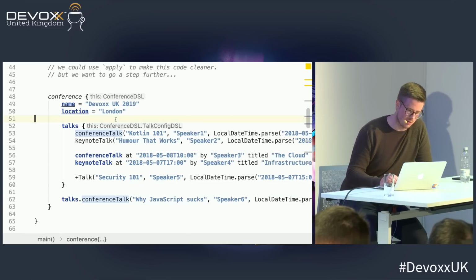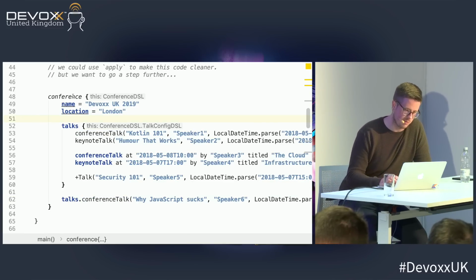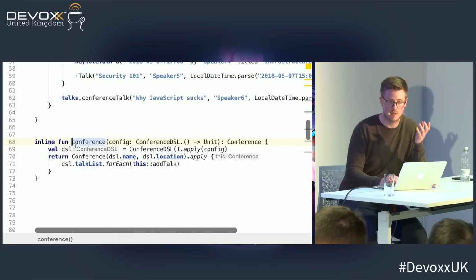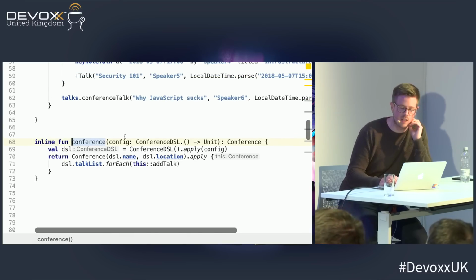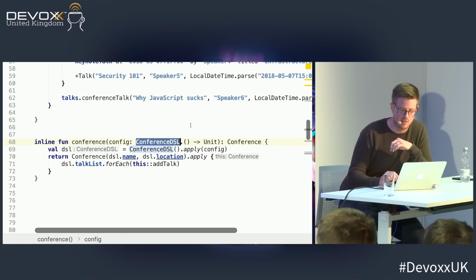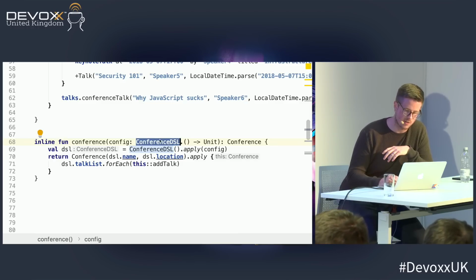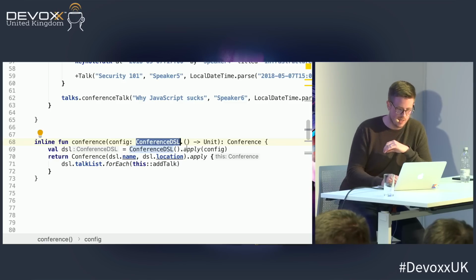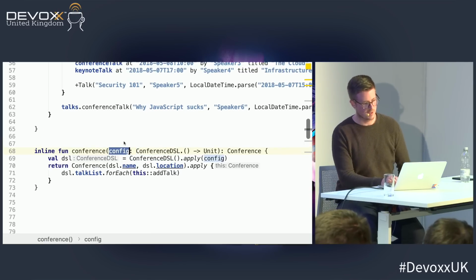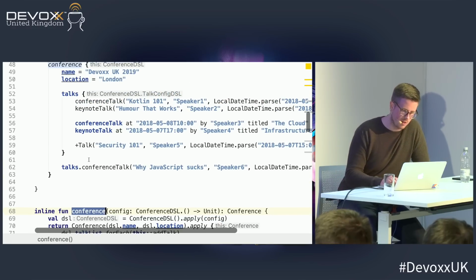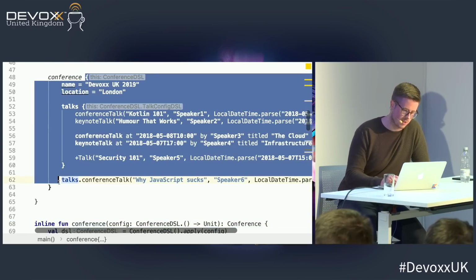We can just add a single conference as well. And I also want to show you what this DSL looks like. So the entry point is obviously this function. This is again an inline function, and it takes another function. And this function is a lambda with receiver. So the receiver is a conference DSL, which is the most important part of this DSL, obviously. I will show that in a minute. And what we provide here is a config. So we call the conference with a config, which is this block.